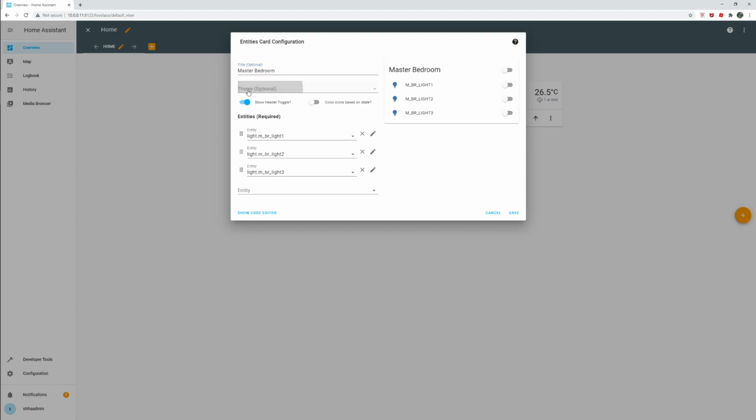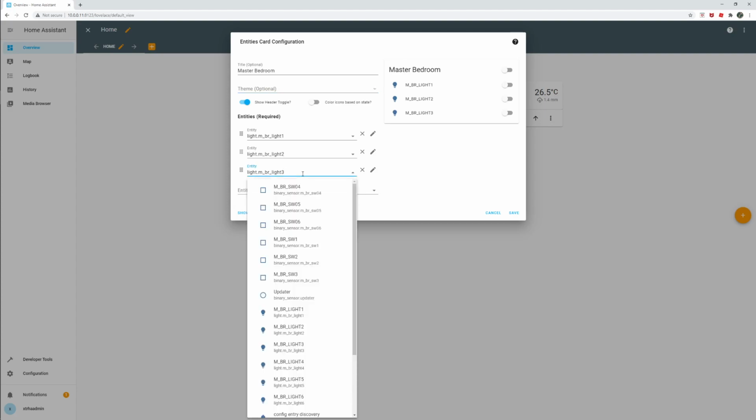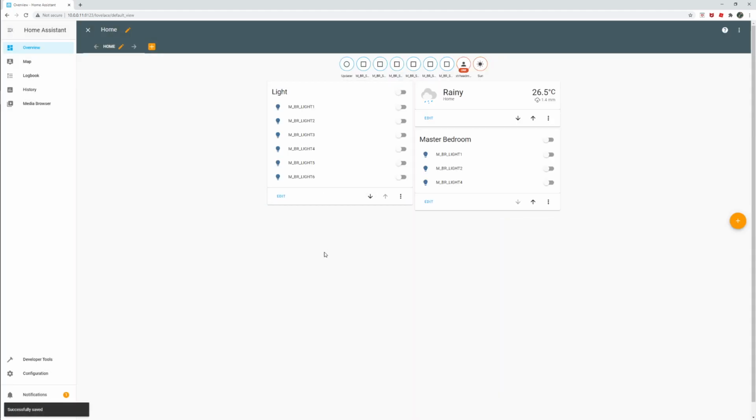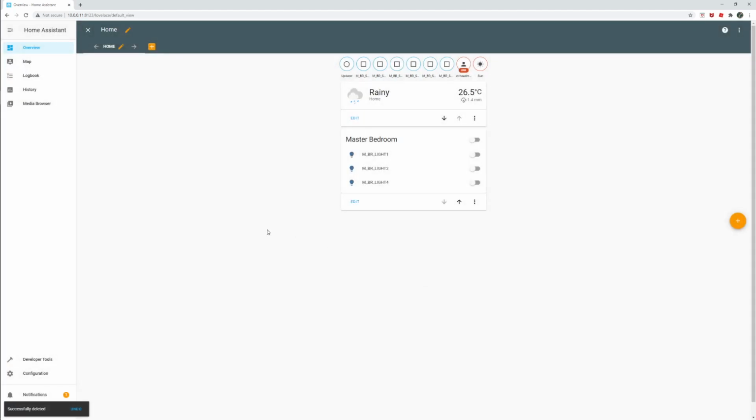Put also here master bedroom, and master bedroom 1, 2, 3. I only have two gangs there, so I don't need the third one. So for the third one, I'm gonna put the fourth, which is a single gang light switch. I have three switches in my master bedroom. The first one is two gang, the other one is one gang. Okay, save it. So basically, I can delete this card. I don't need that, and I can delete this one as well. I can change that later on.